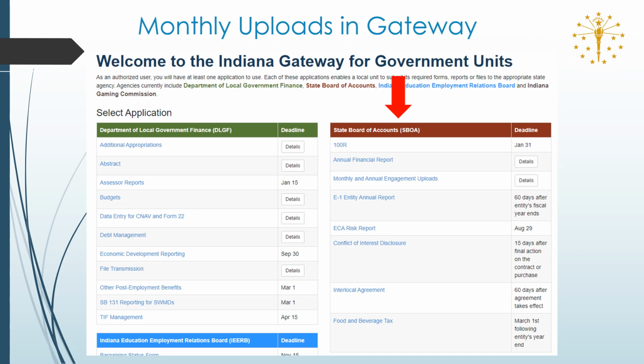After you log in, you will come to a page that looks like this. On the left side of the screen, there is a green bar that says Department of Local Government Finance. This is not us. Our reports will be listed on the right side of the screen under the red bar stating State Board of Accounts. I will zoom in on this section of the screen in the next slide.